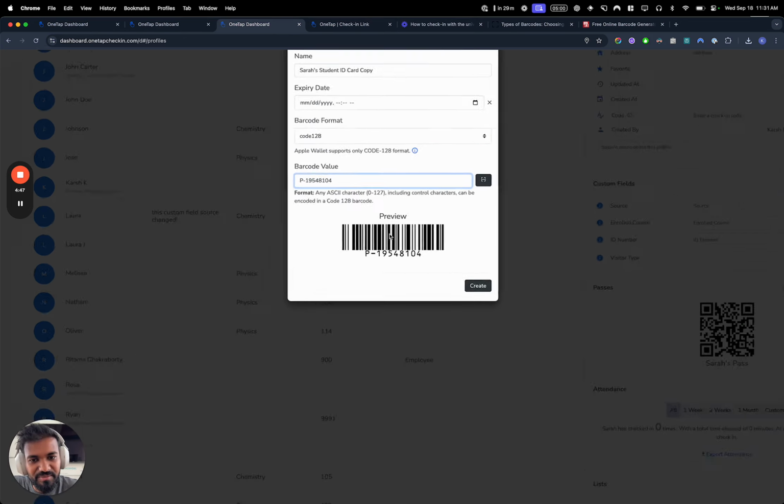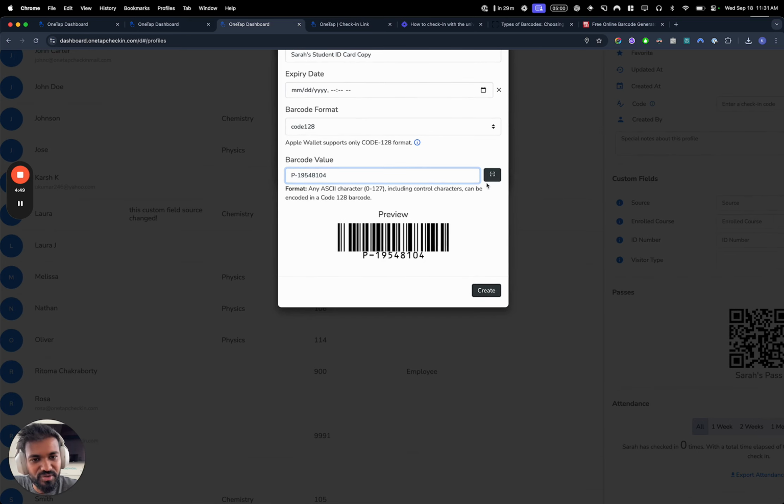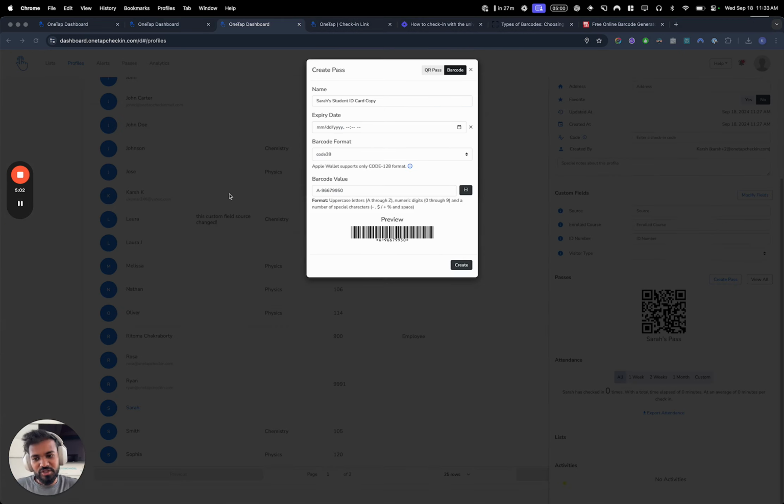So in this case, it generated a preview for us, by the way. It gave us a little preview. You can also go over here and scan that specific barcode and get the value out of it, which is kind of cool. It's like we just built this tool into OneTap. So let's do an example right here.